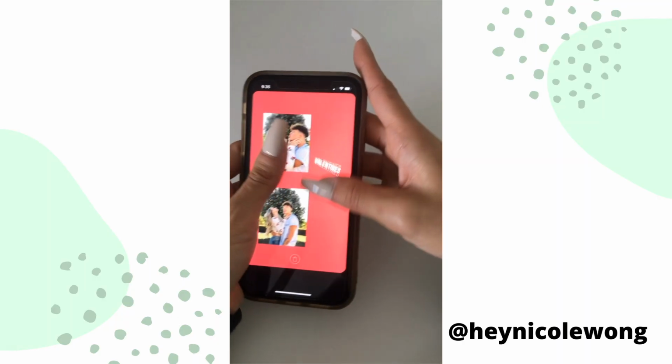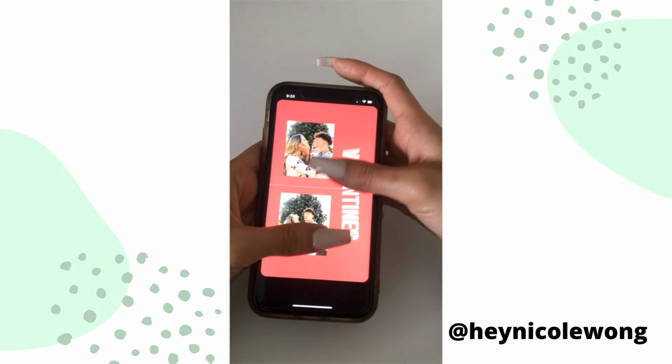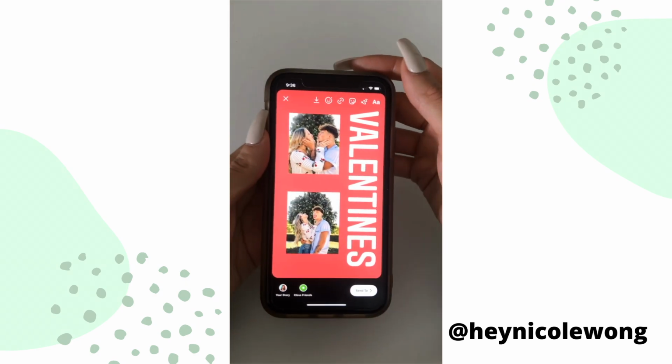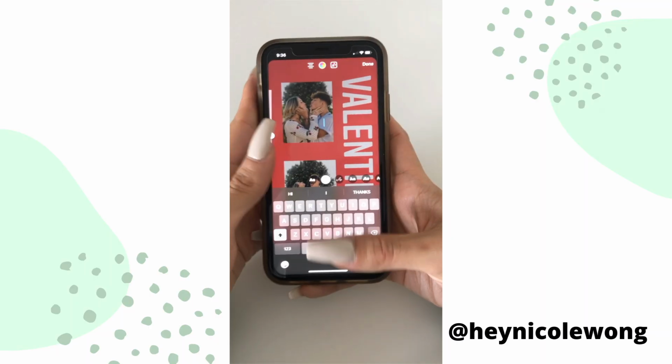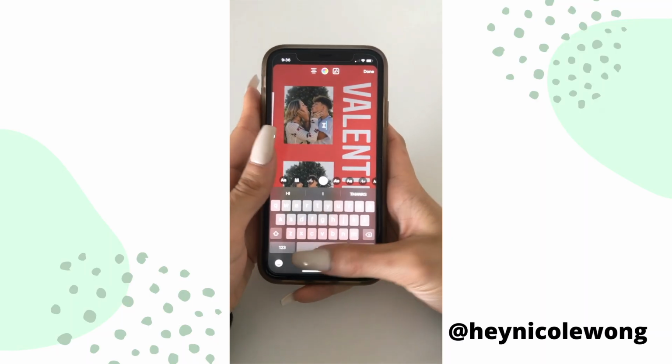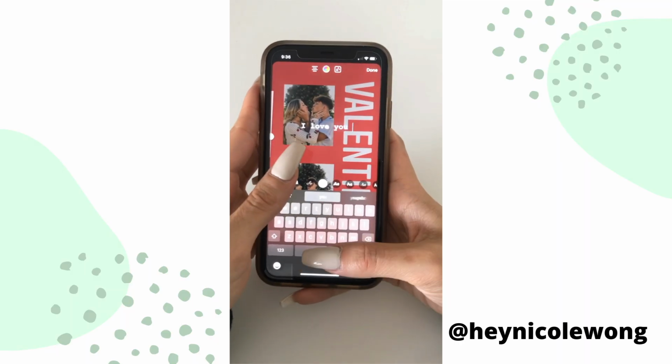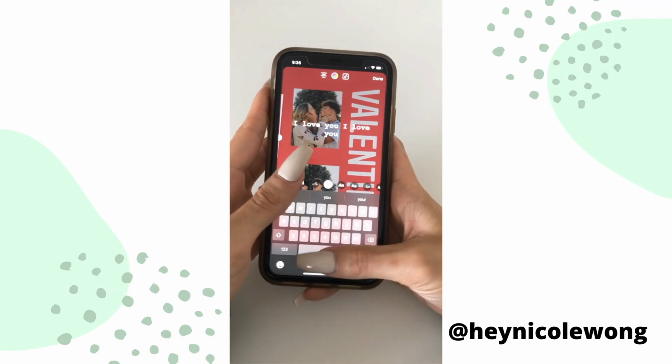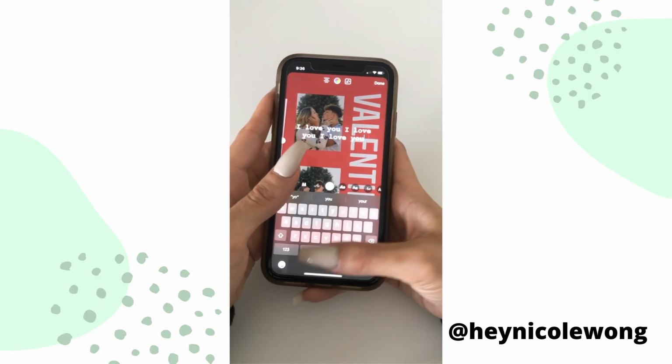Then you want to click done, and then to enlarge the text you just use 2 fingers and pinch it outwards. I placed it on the image like this, then using the text tool again, I'm going to type in I love you using the 4th font from the left. I typed I love you about 4 or 5 times, and you can copy and paste the text if you're too lazy to type it.